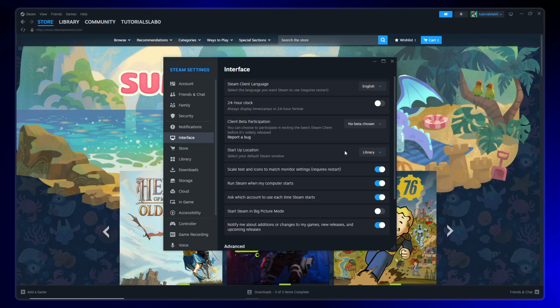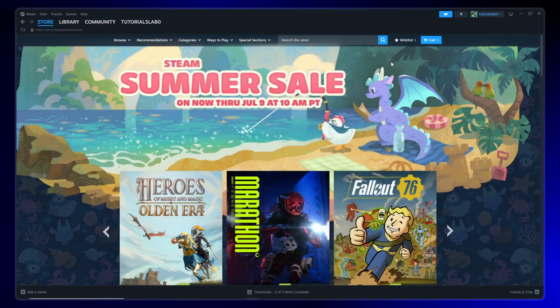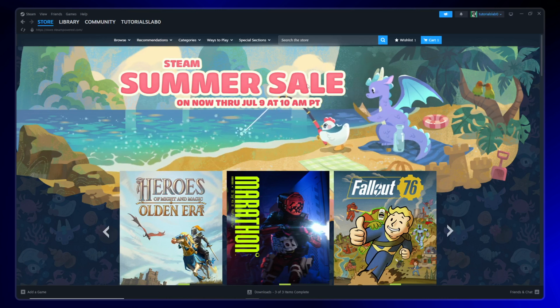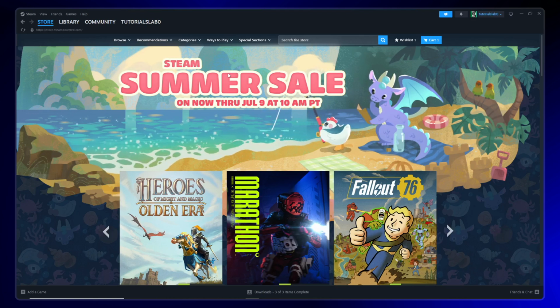After selecting Library from the drop-down menu, you can simply close the Settings window. There's no need to look for a save button because Steam automatically saves this change as soon as you make your selection. The new startup preference is now active and will take effect the next time you launch the application. And that's it. Now, whenever you open Steam, it should start on your library instead of the store page, giving you immediate access to your game collection.